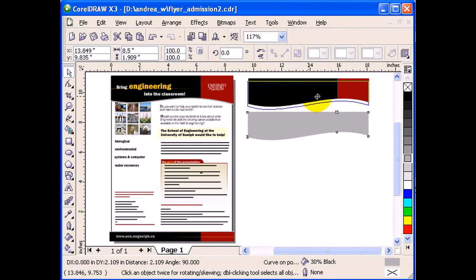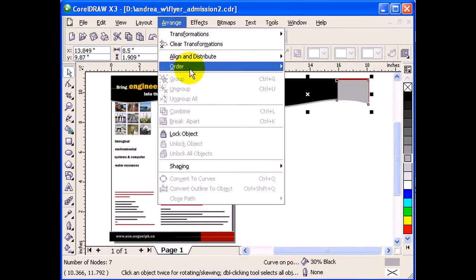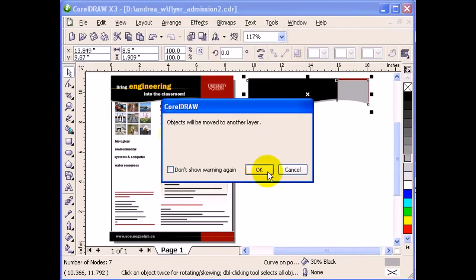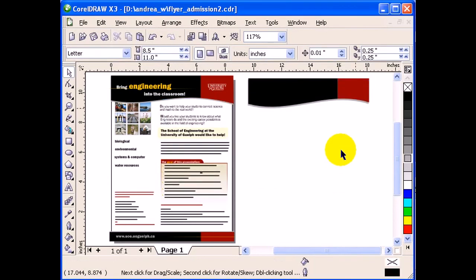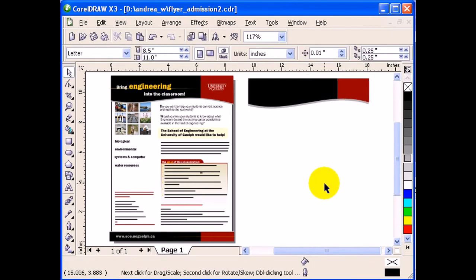Then I'll move this over to the back of the foreground. Okay, as you notice, we got problems here. So that's easy to fix. You go to Arrange, Order, and then To Back of Page. Click OK. There you have it. And you can adjust it however you want. You can just bring it down if you want.